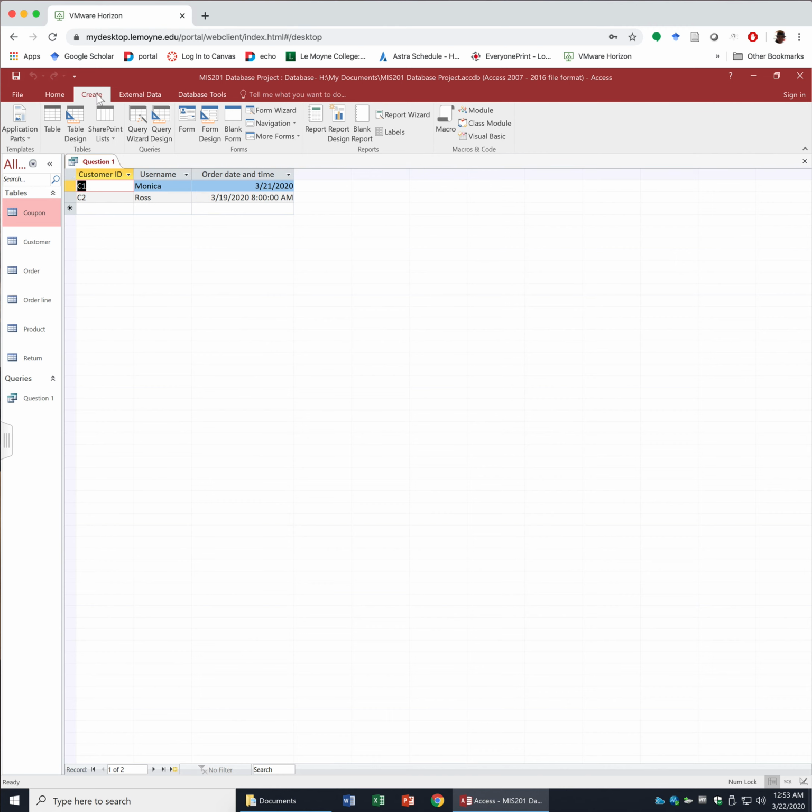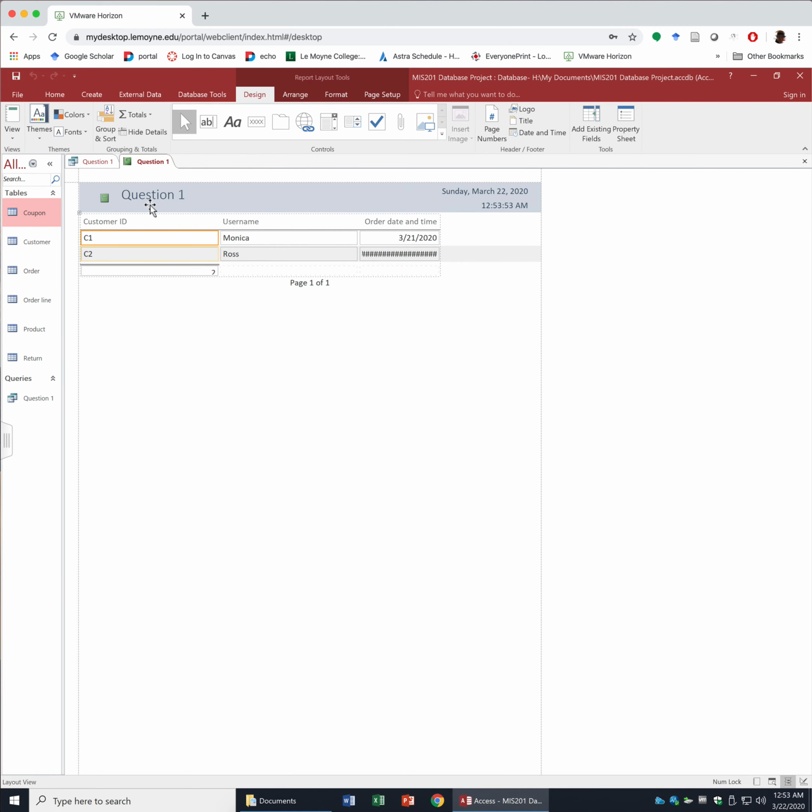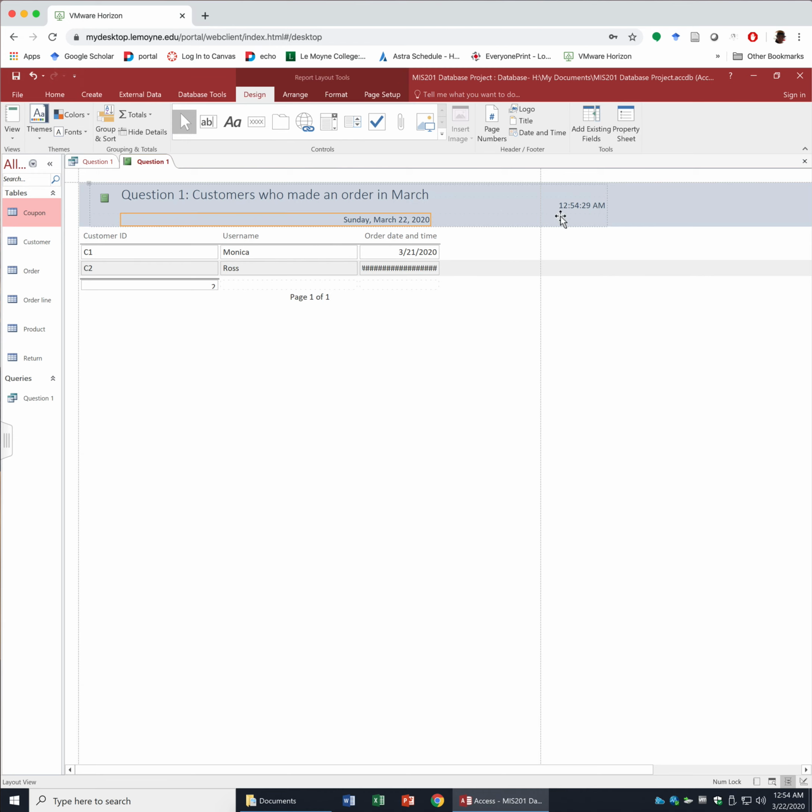So we can click create and then choose report. In the report, you can change a lot of different things. For example, you can change this one to question 1, orders, or customers who made an order in March. You can play around with the report. Maybe you will create a better one than what I have in here.